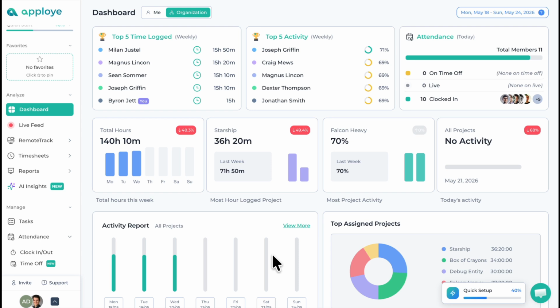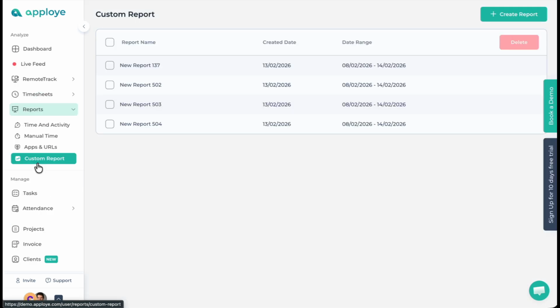To begin, open the web dashboard. From the left-hand sidebar, navigate to the Reports section and select Custom Report. Then, click the Create Report button to start.